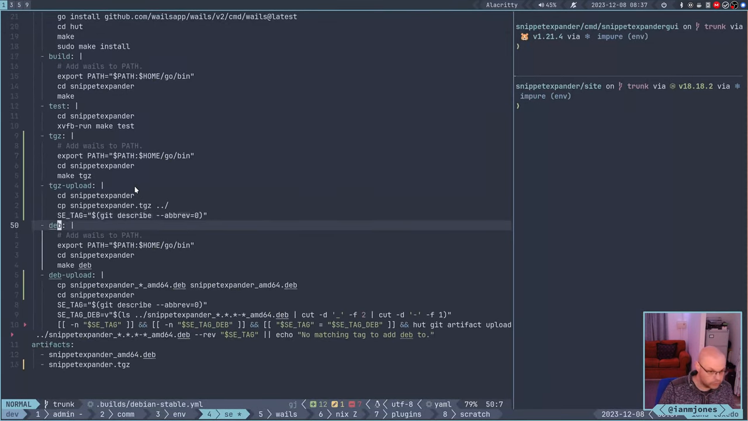So, just a reminder, what we're now doing on that Debian thing is we're doing the build of the deb, and then we're going to just try and create the artifact. And then try and upload it to Hut, to sourcehut with hut. And that's okay. And then for the TGZ.